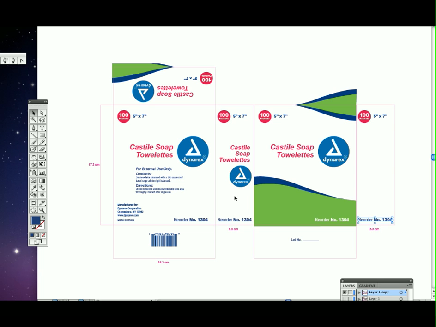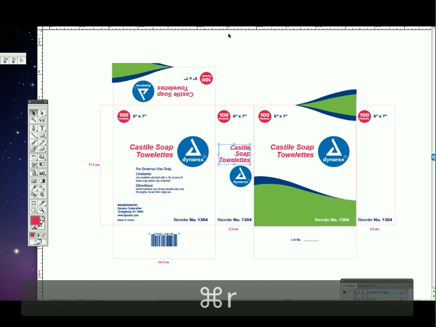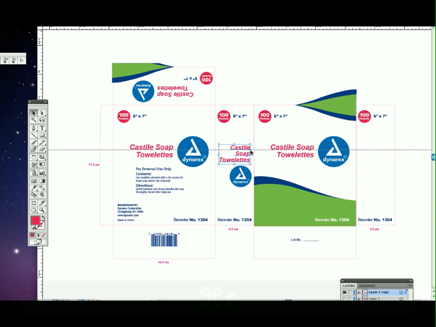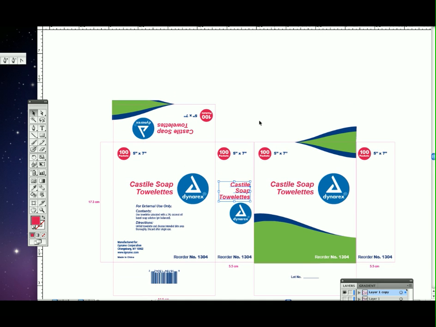Another way to solve a problem is to start with the shortest panel. This can't really be any bigger, so I didn't start here. I started here and made this one the same size as that one, and probably the same goes for this. And while this can't be the same size as this, Command R shows you your rulers. It does line up, and if you're holding the Shift, it will line up with all the other things.